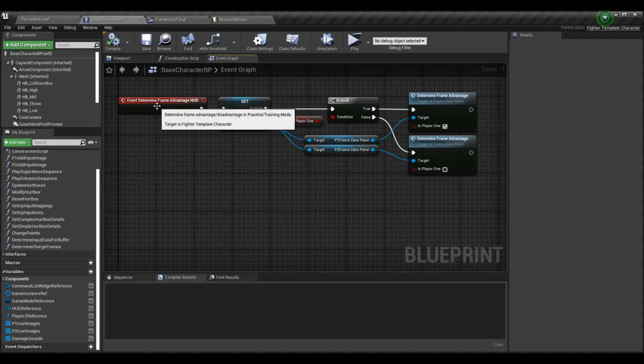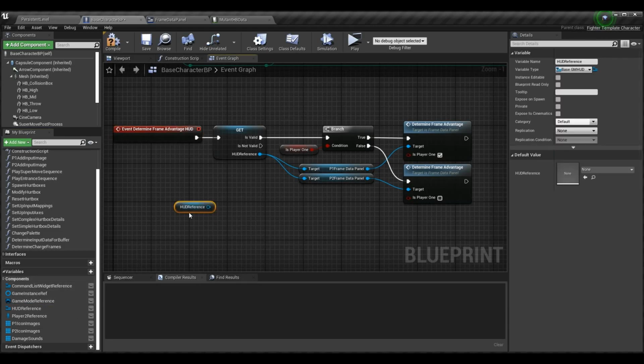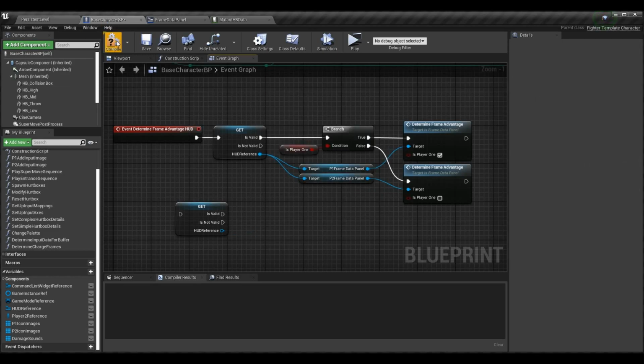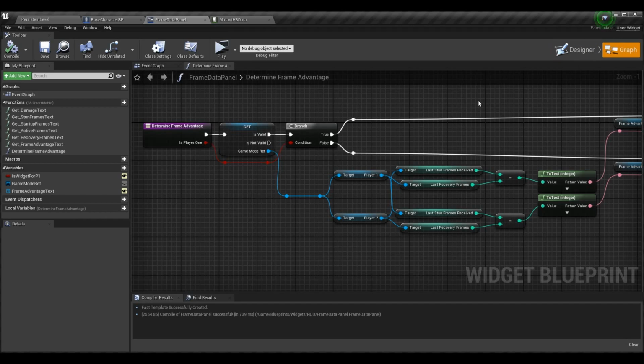Once you click that, it's going to bring you here. Now we just have to use our pre-existing HUD reference. Get it? I check it for validity before using it, but you don't really have to. Drag off of it, and we're going to grab the data from the HUD that we want to update. So specifically, we want to update the frame data panel widgets that are on the HUD.